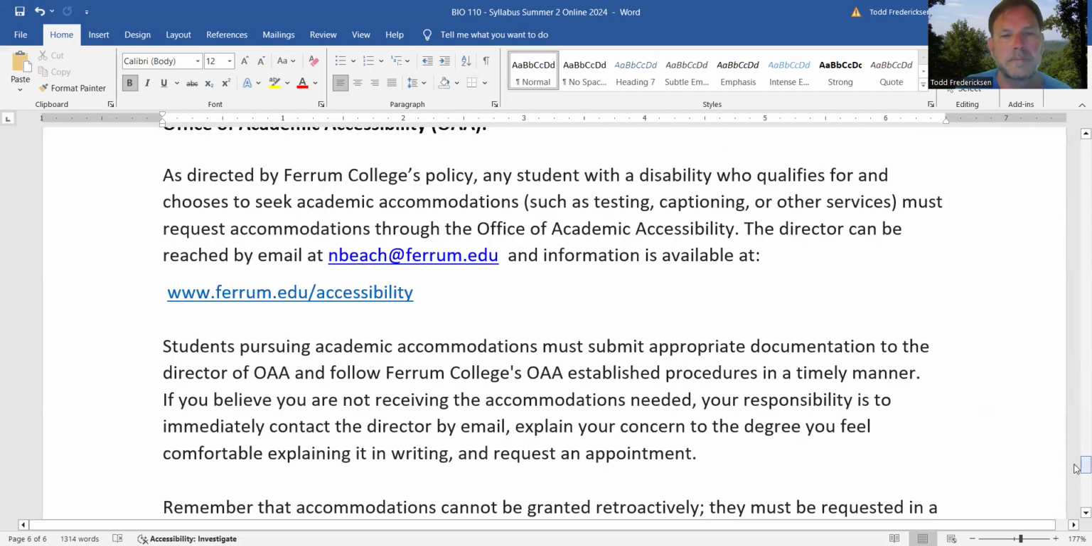If you have any problems, you can check out the website, www.ferrum.edu accessibility. I need to change this person here because that is not changed, but I will do that for you. Sorry about that.